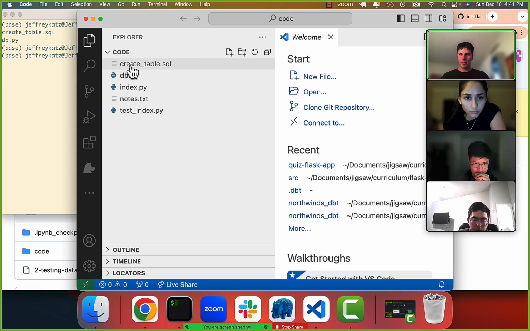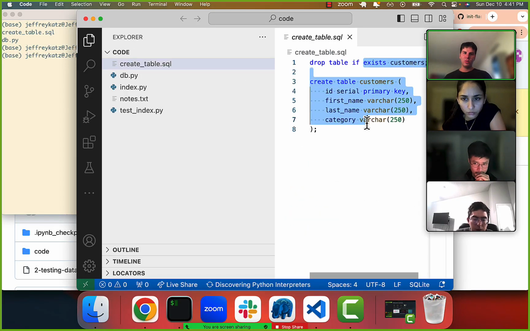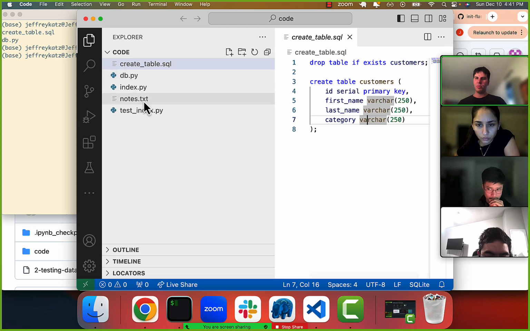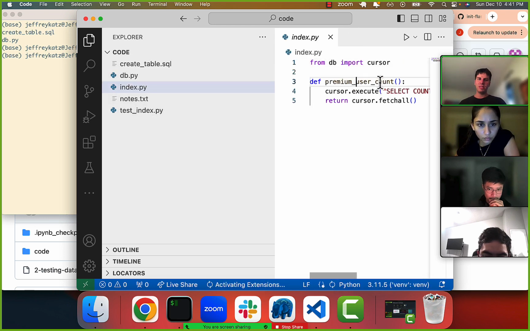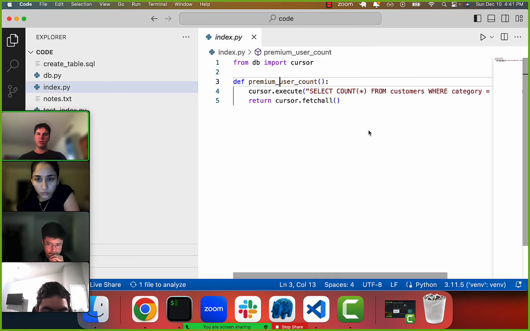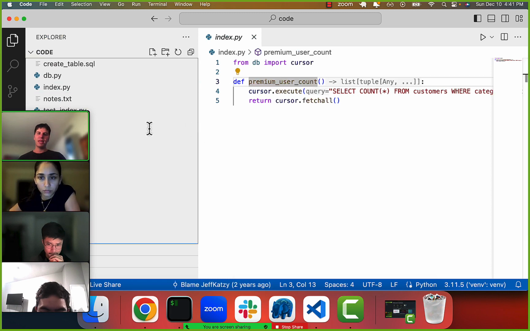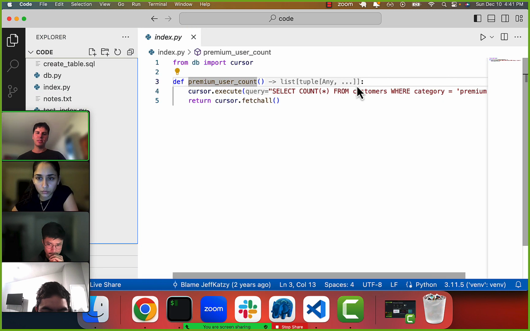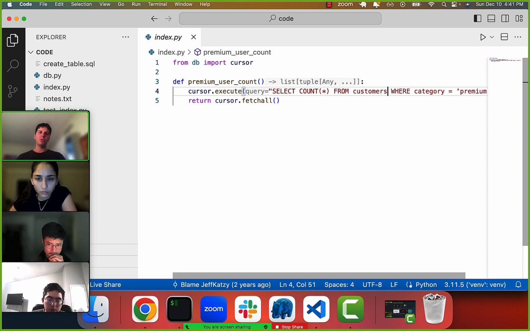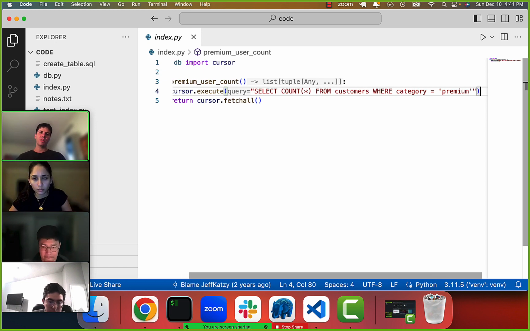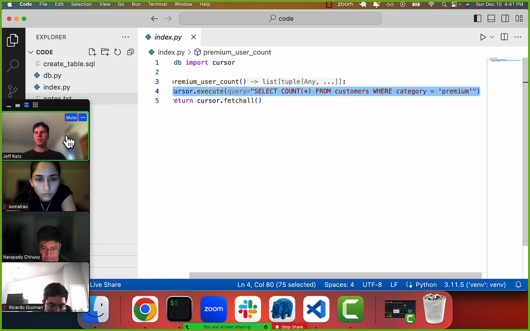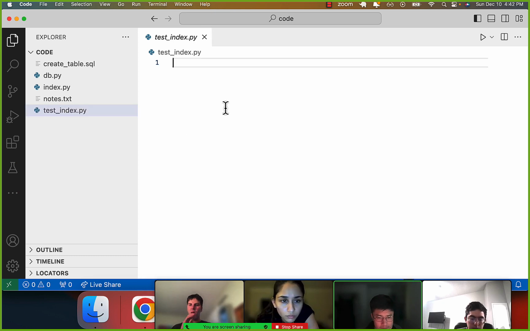All right. So here we have this create table, this customers table, and let's say we have this. You can see we have this function called select. All this does is select the number of premium users: select count from customers where the category was premium. Okay. So now we want to write a test for it.